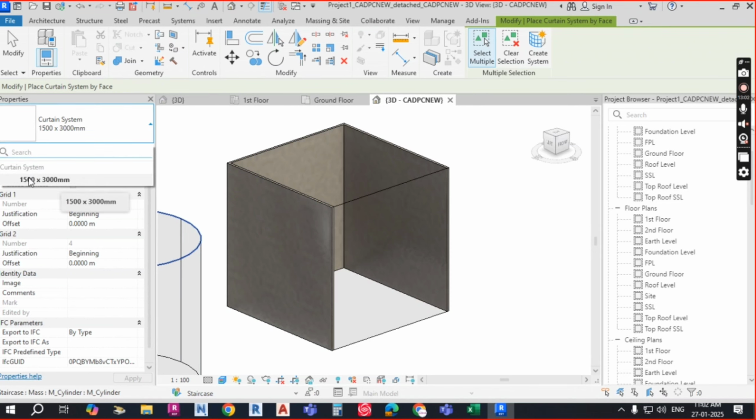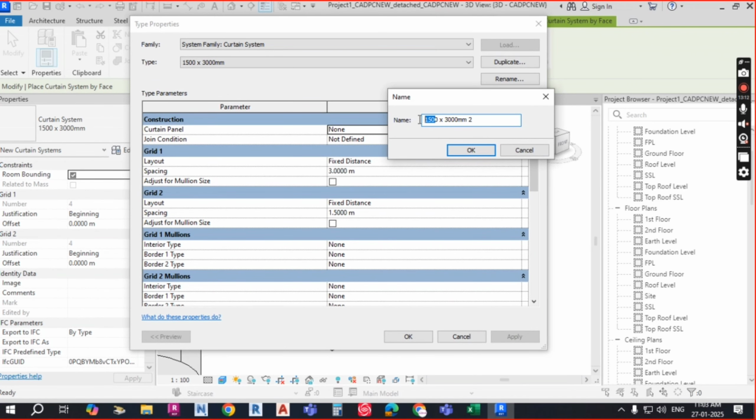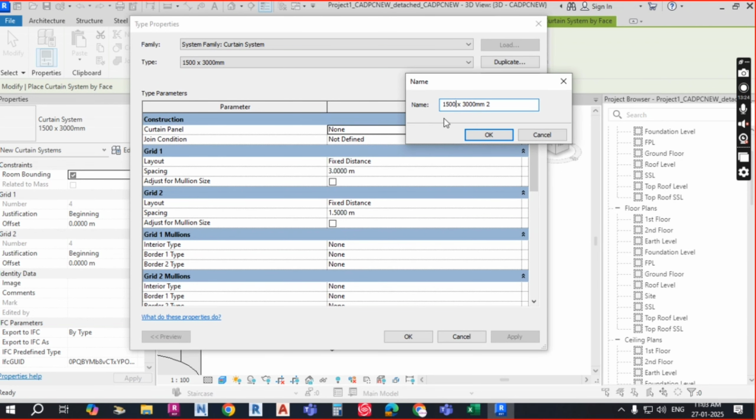What is the glass size? 1500 by 3000 has been given here. You have to go to edit type, and you can duplicate it with whatever sizes you require. Okay, so one piece of glass is given. The size is nothing but the horizontal grid and vertical grid. You can see here 1500 is nothing but a grid. This is grid 1, this is grid 2. The first one is the horizontal grid, and this is the vertical grid. So whatever size you require, you have to give the same size.